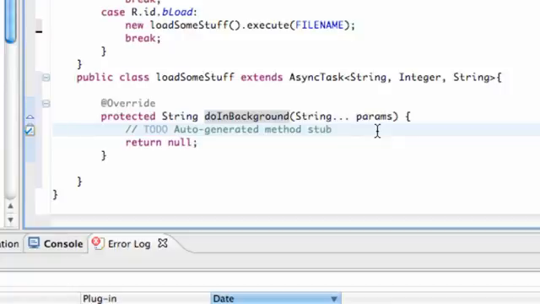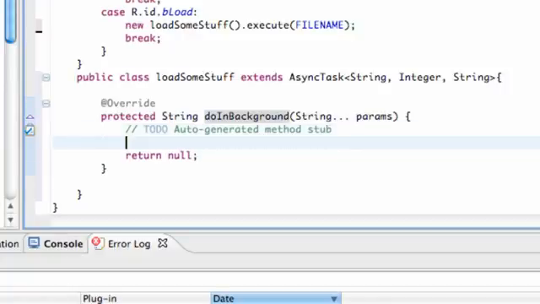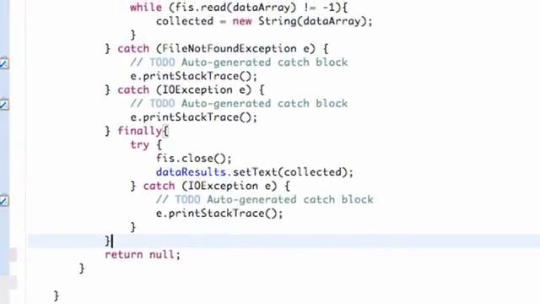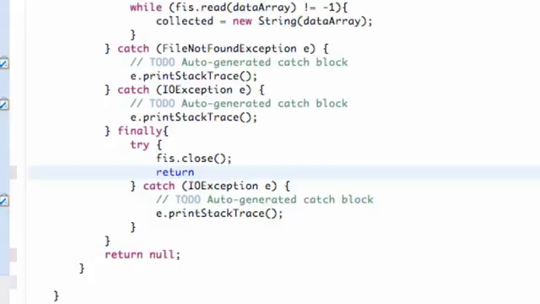Now we're going to paste everything from the previous tutorial within this doInBackground. We just created this new execute method, and we pass in a string. Once this execute method gets called, it's going to go to our class name, LoadSomeStuff, and it's going to do this method, doInBackground. So in the background, it's going to load all the data that we want. We're just going to hit Control V for paste. This method is looking to return something, so instead of setting our text here, which we could still do, we're just going to say return collected.